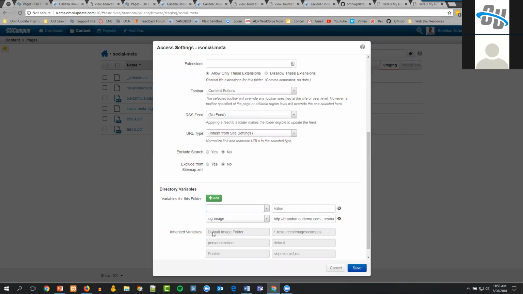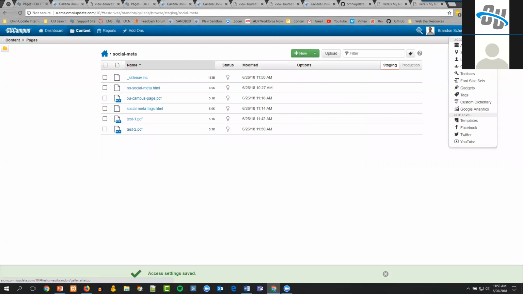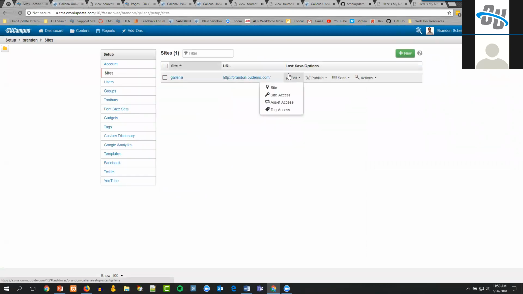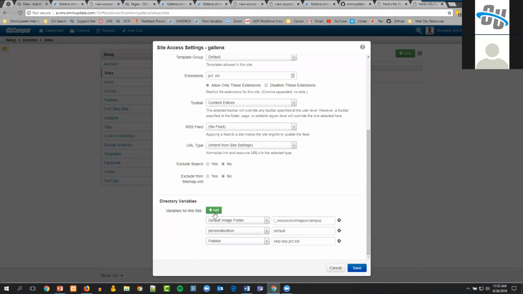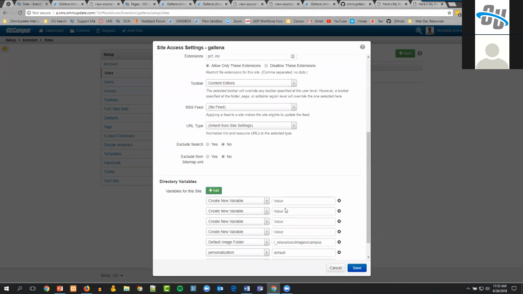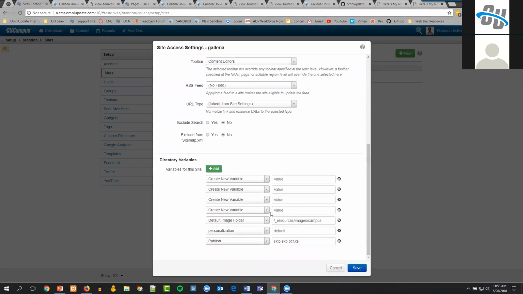So what I like to do, and this is something that our professional services developers have been doing a lot as well, is if you have a directory variable that has been declared inside of your code, we like to go to the site access settings, the top level access settings that you can play with, and just declare all of them here. So that way, when you actually want to use them, you don't have to manually type out the name anymore. You can just pick from the dropdown.